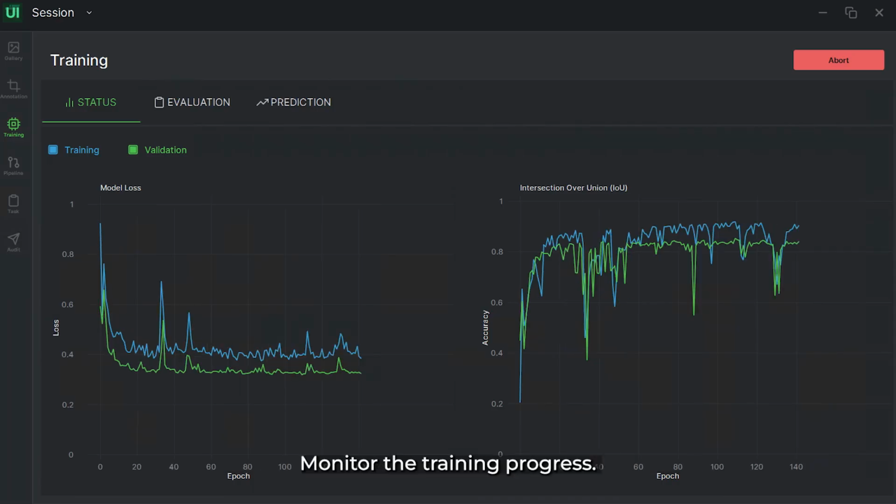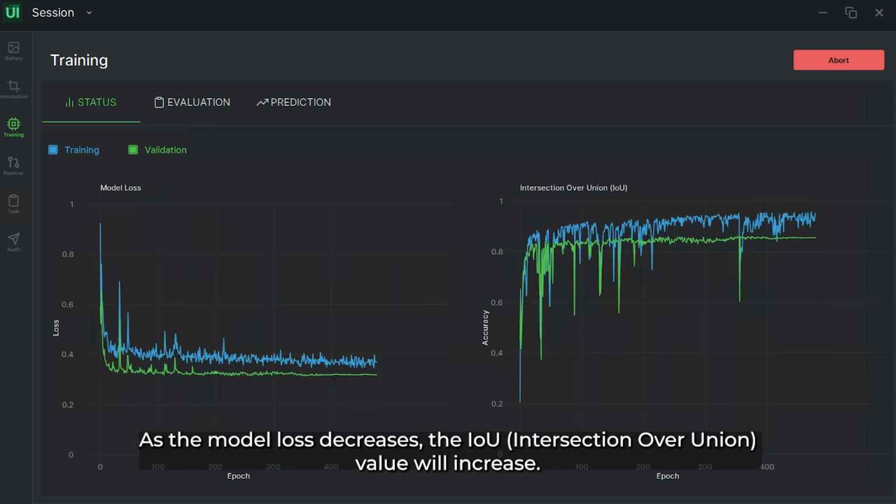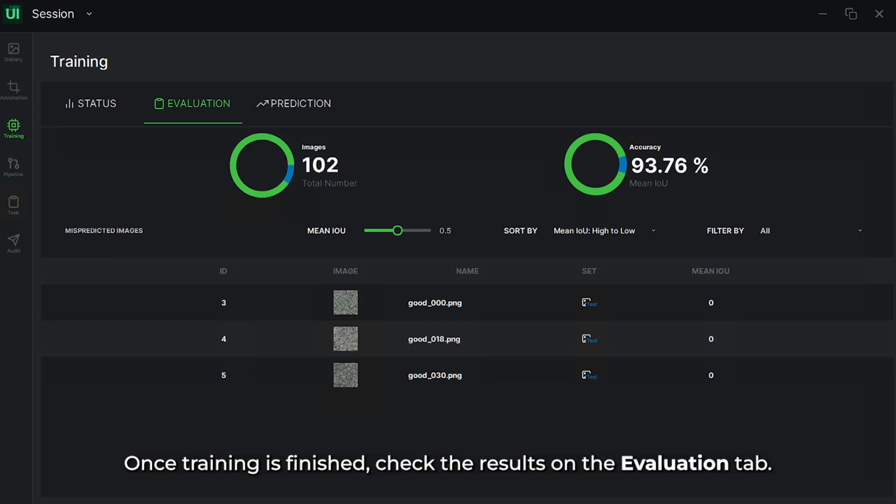Monitor the training progress. As the model loss decreases, the IOU value will increase. Once training is finished, check the results on the Evaluation tab.